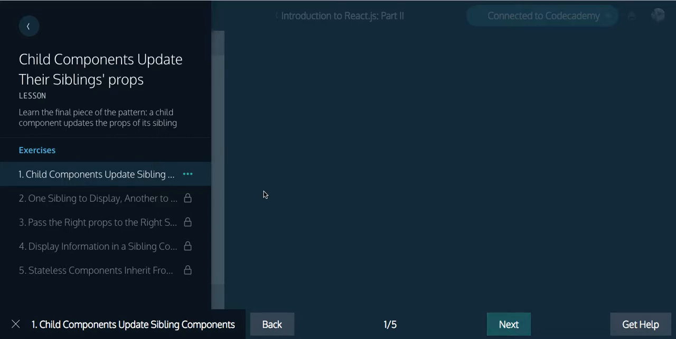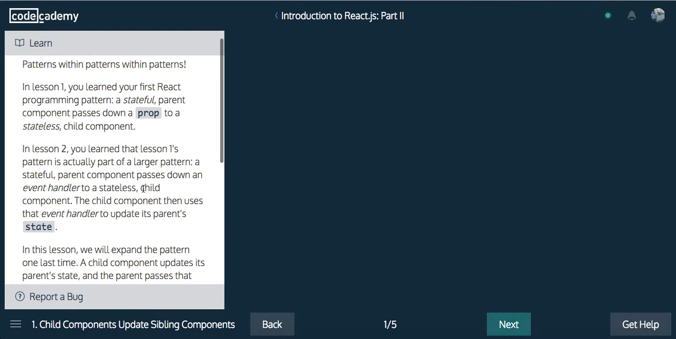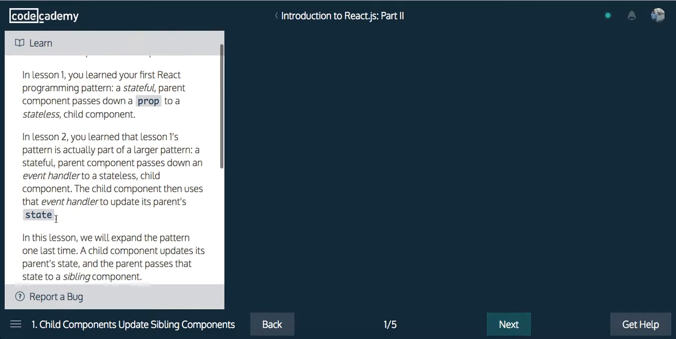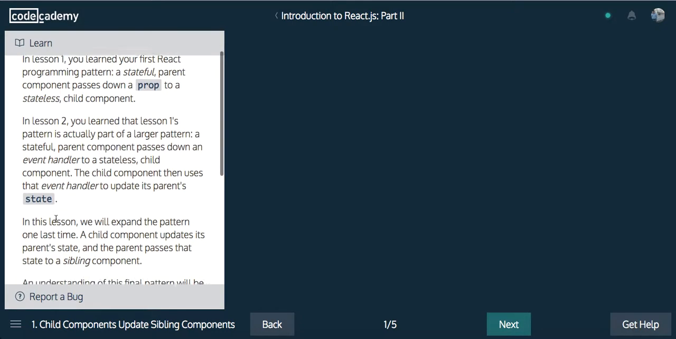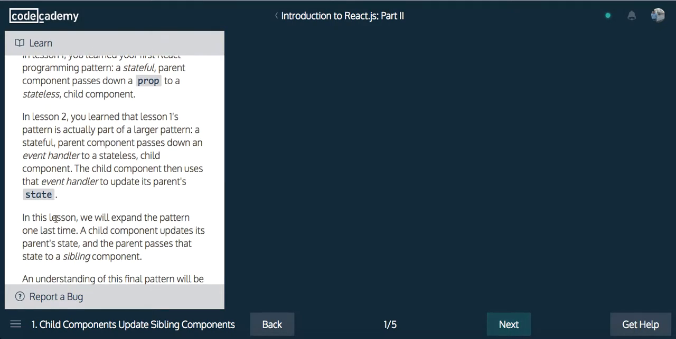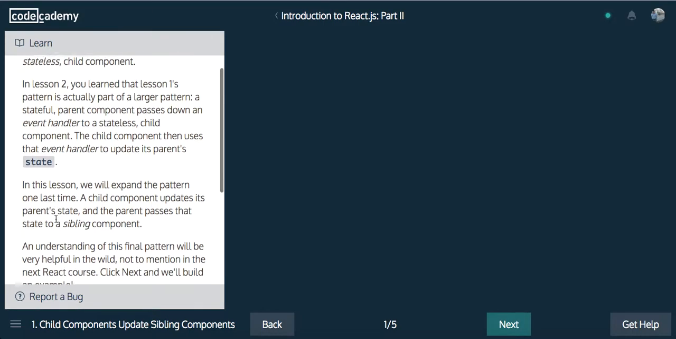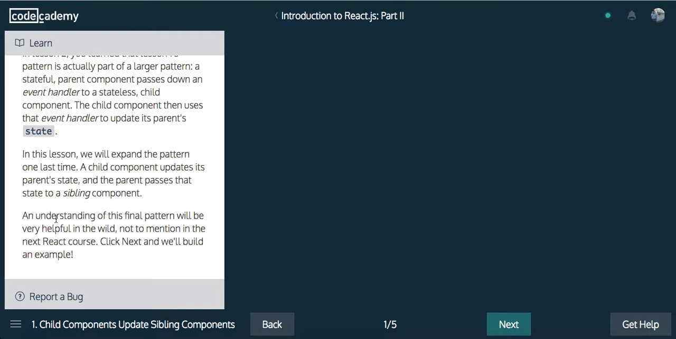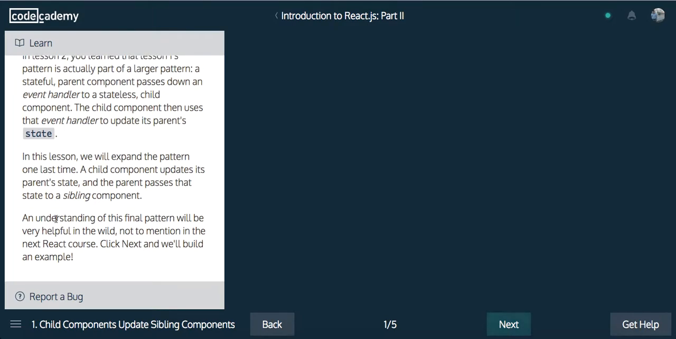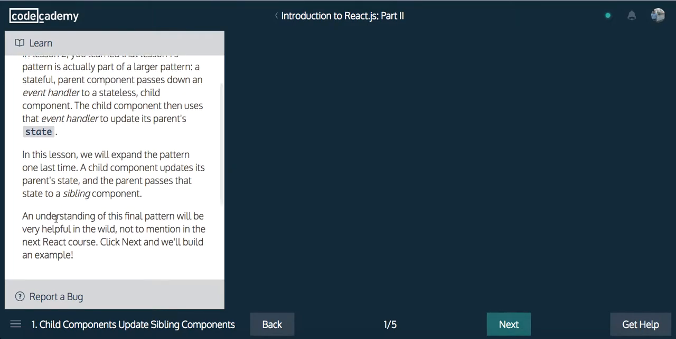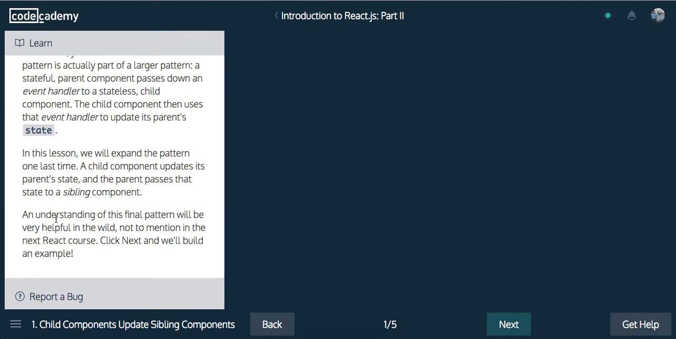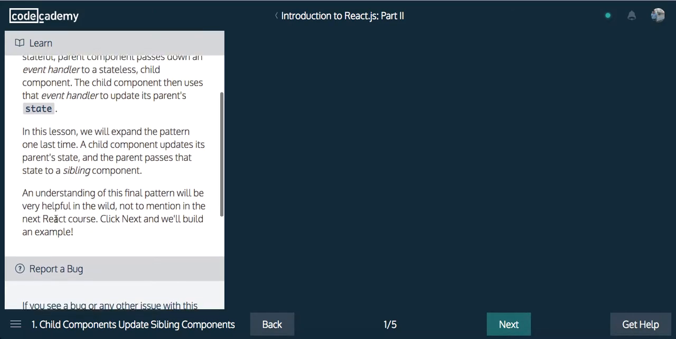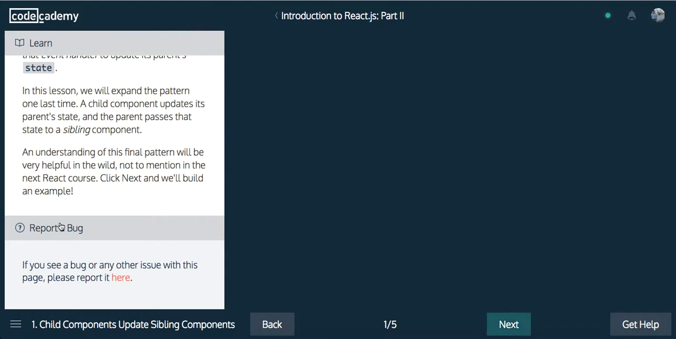So we have 5 lessons here. This is patterns within patterns within patterns. In lesson 1, you learned your first React programming pattern: a stateful parent component passes down a prop to a stateless child component. In lesson 2, you learned that lesson 1's pattern is actually part of a larger pattern: a stateful parent component passes down an event handler to a stateless child component. The child component then uses the event handler to update its parent state. So it's really just a sort of bubbling up of event propagation.